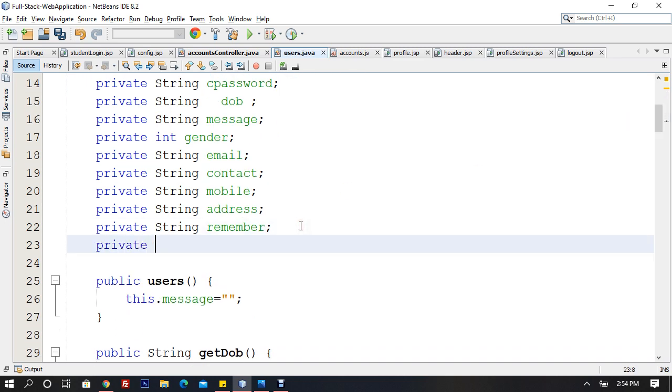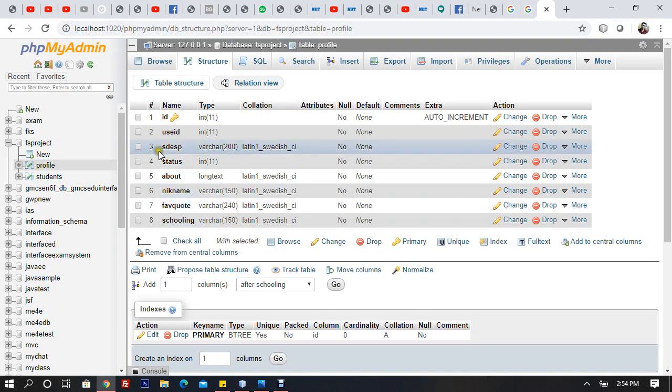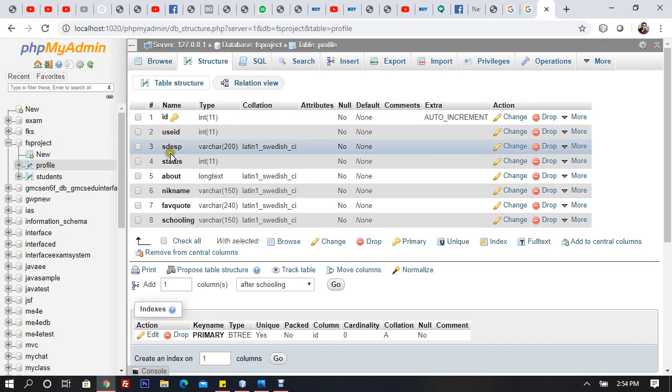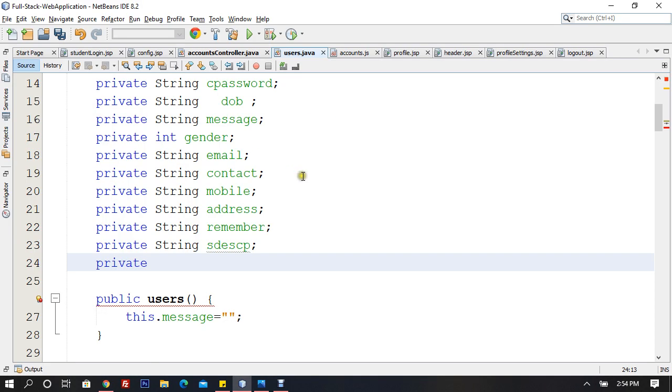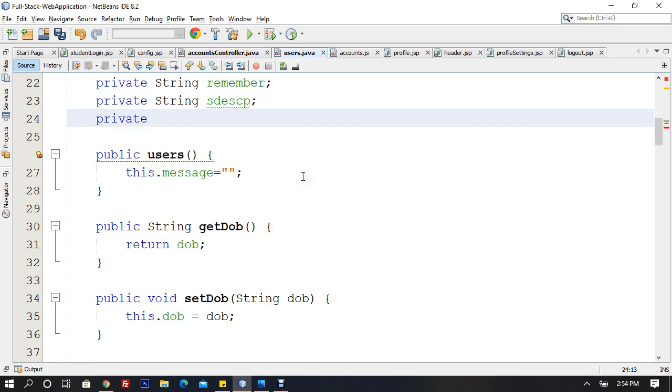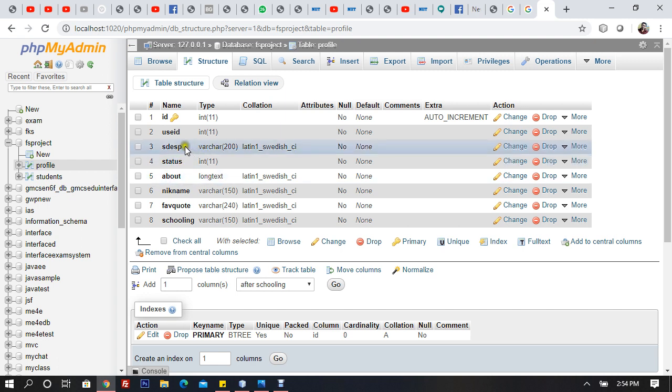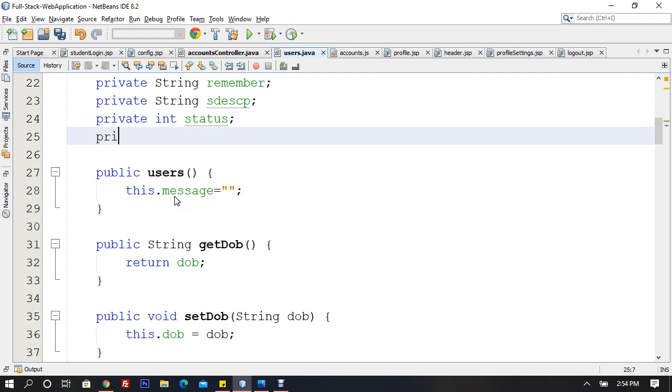Alright, so I'll say private string SDESC, or we can say short description, right? So private, and we have status. Status is there, maybe? No, we do not have status. Okay, so now we have private int status, and we are going to have short description about. It's going to be long text, so I'll say private string about.